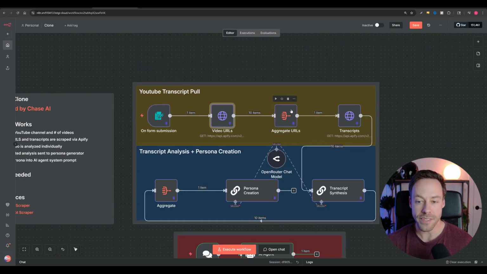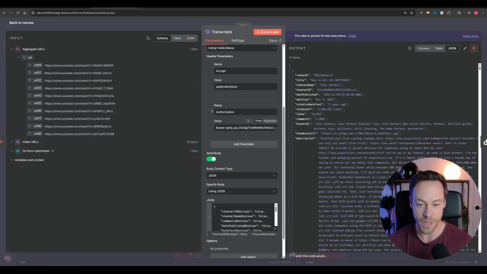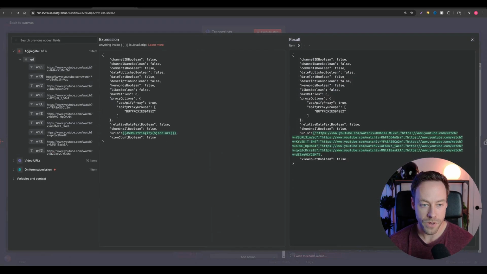We want to pass it as one item to this second actor, which is where we get the transcripts. Again, what do you need to change? The API key yet again. And if we take a look at the payload, what is happening here? We pass the URLs here in just one item. We're passing all 10 in this case at once. That's why we do the aggregate. We don't want it to do it separately every single time.